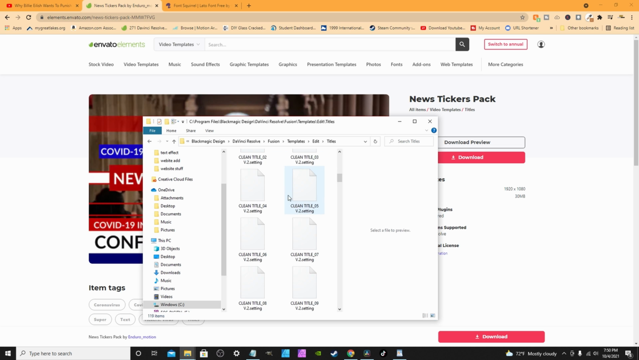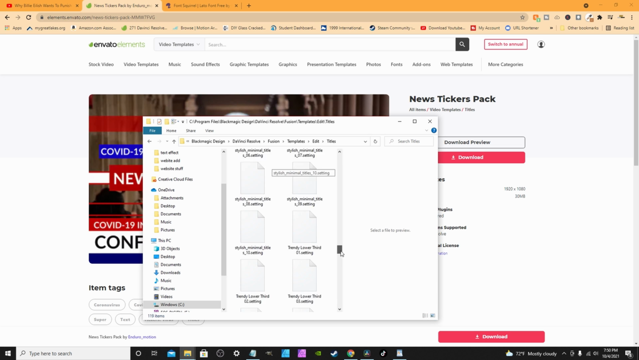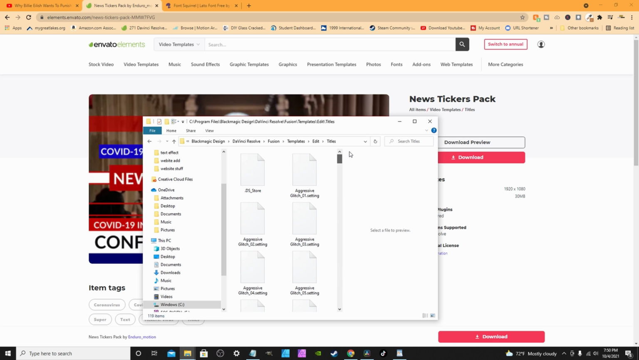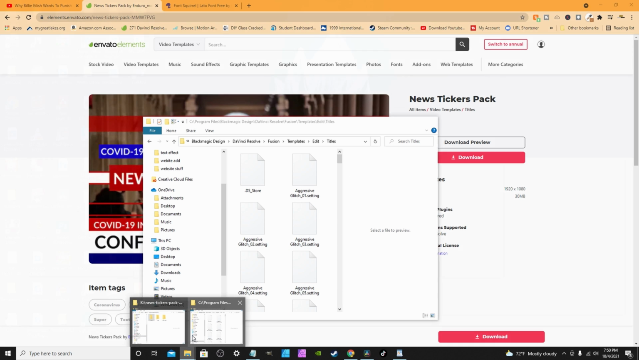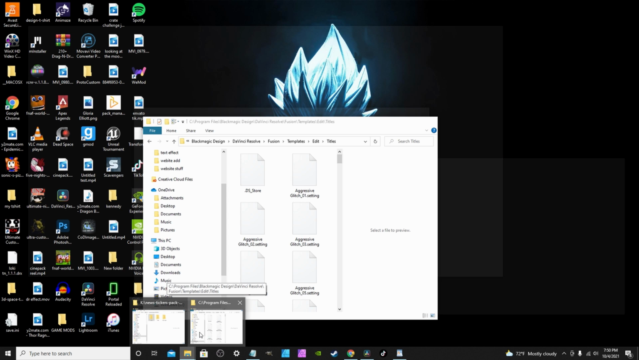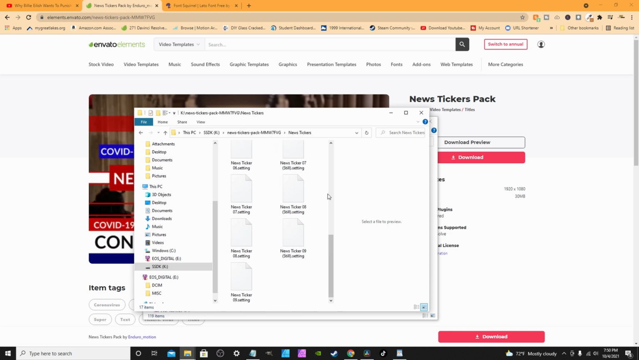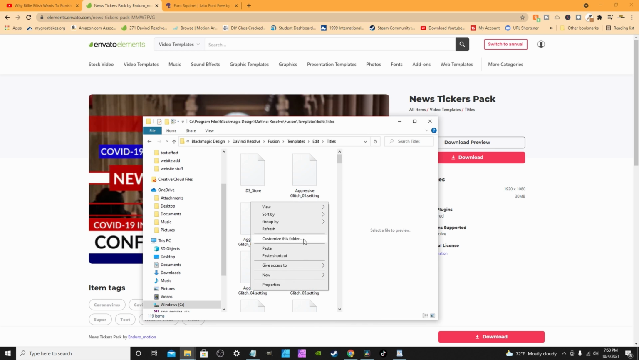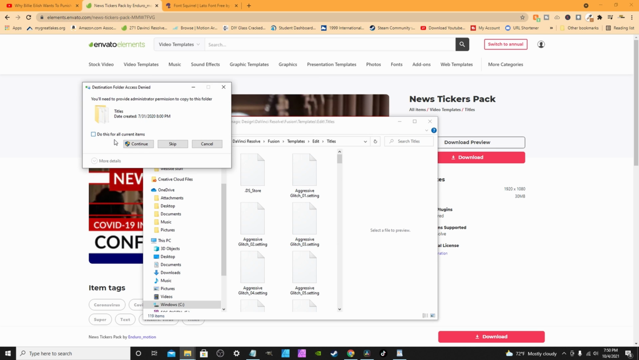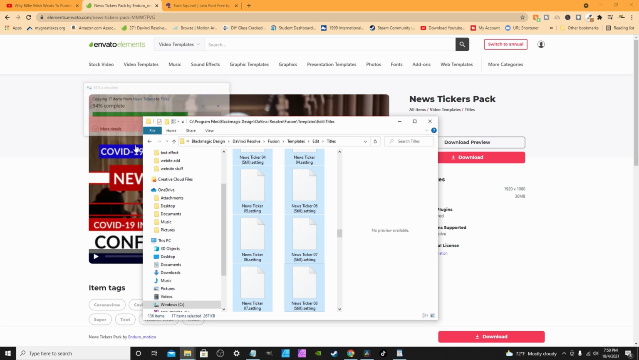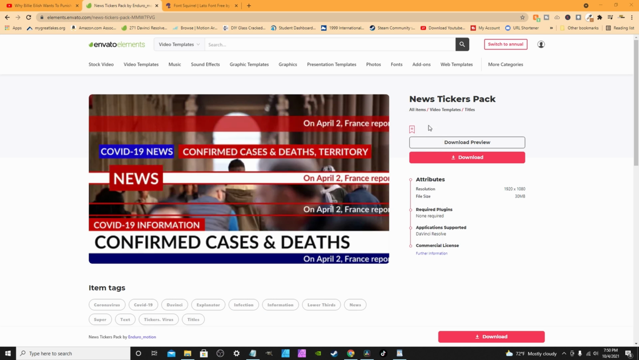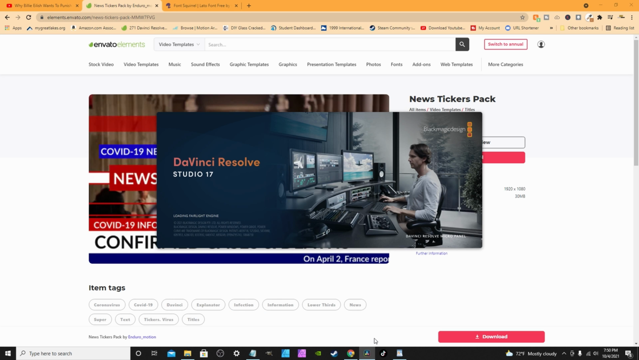And you see these are all the different titles and setting files I have installed in my copy of DaVinci Resolve. To go back to your previous file, go to news ticker for this particular one, hit Control A to select all, copy, then paste. It's going to ask if you want to continue and override, just hit yes. And once that's done, you want to relaunch or restart DaVinci Resolve.